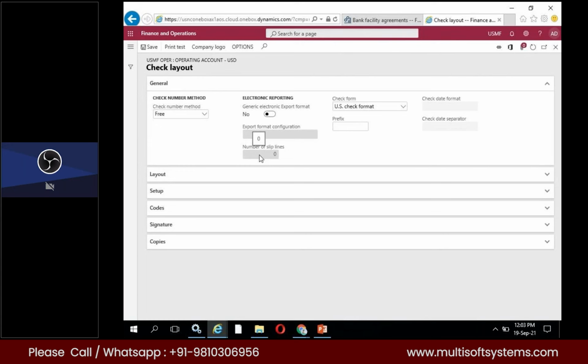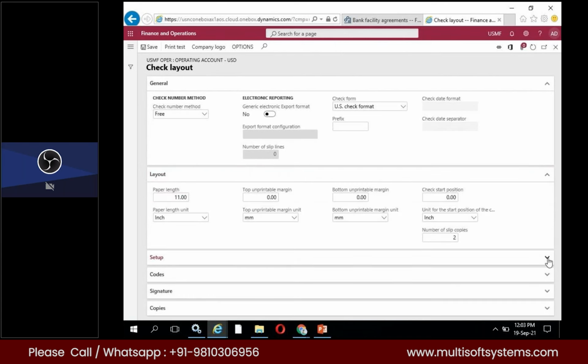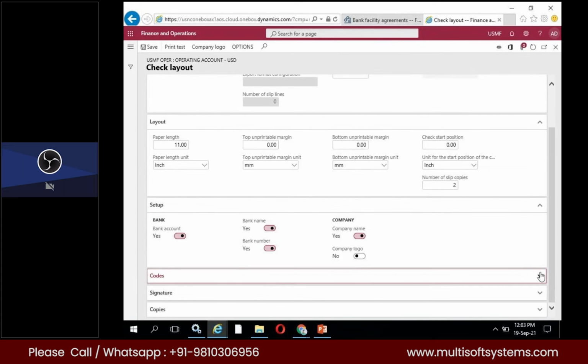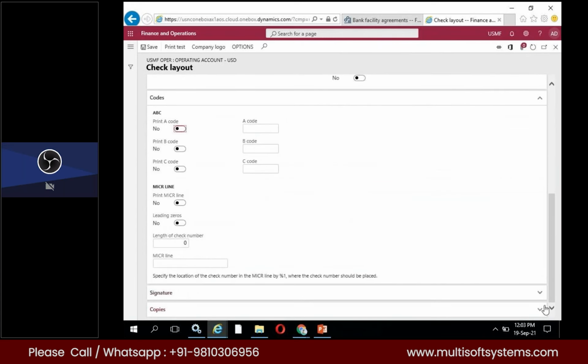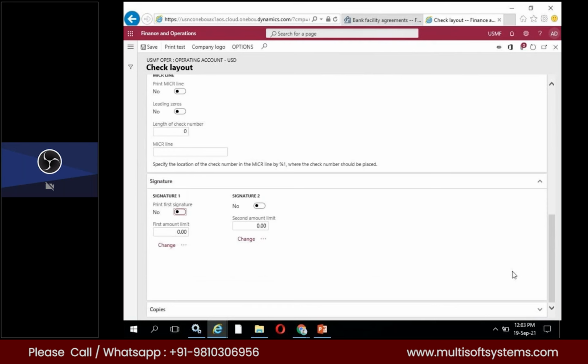But in a system, we can give different methods for how we can use free or fixed. The check given by the bank is different, and the check given by the system is different. These are the different options where we can have the particular different methods.